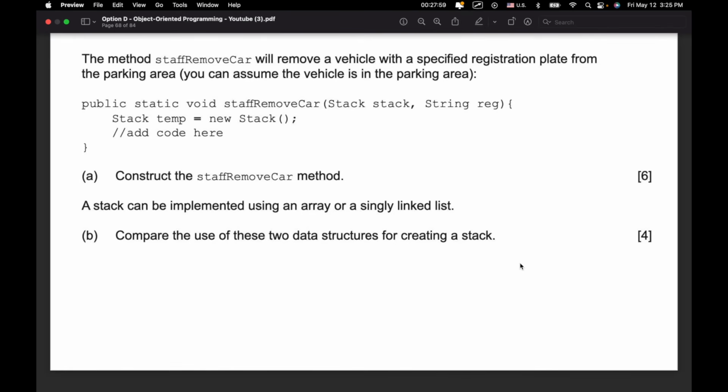Another point that you could talk about is being able to dynamically add and remove elements from arrays versus linked lists. Really what it comes down to is singly linked lists are the better solution. But just thinking about the characteristics of arrays and linked lists, there are a variety of ways to compare both in terms of creating a stack.